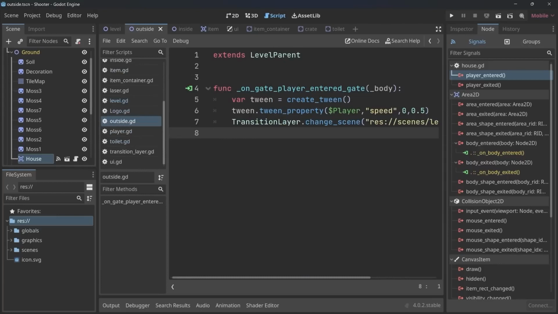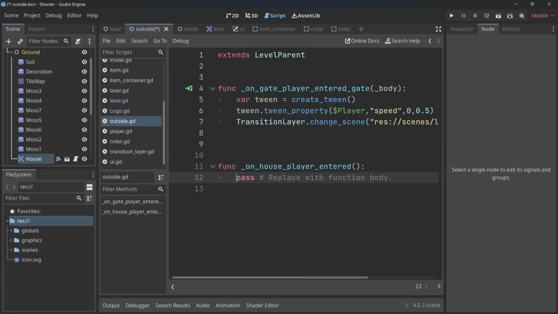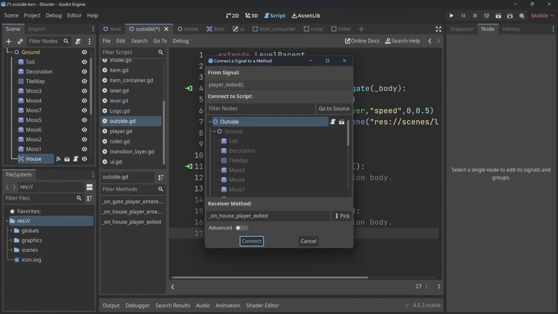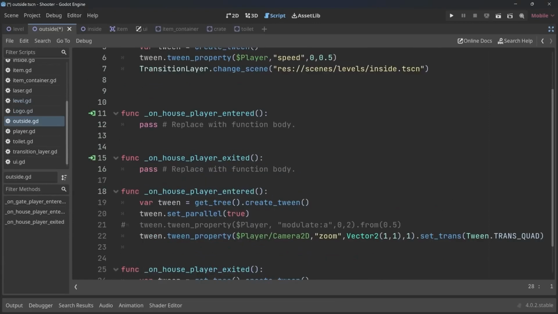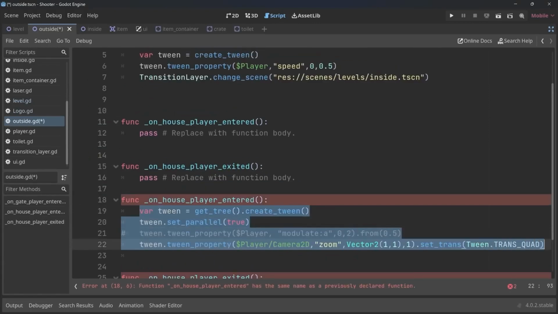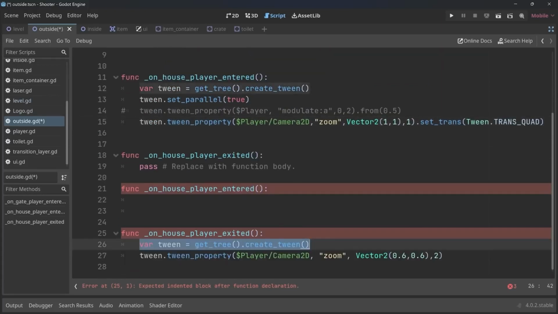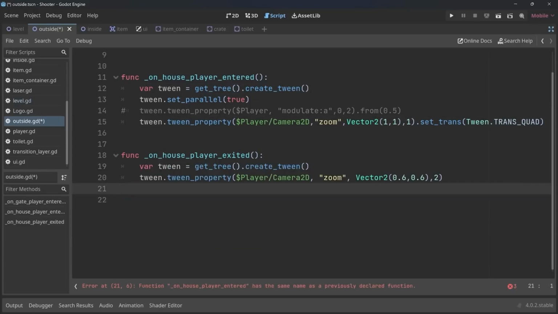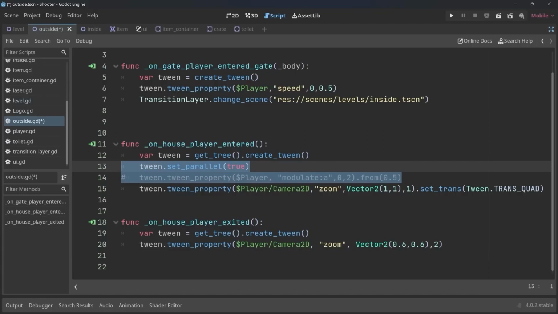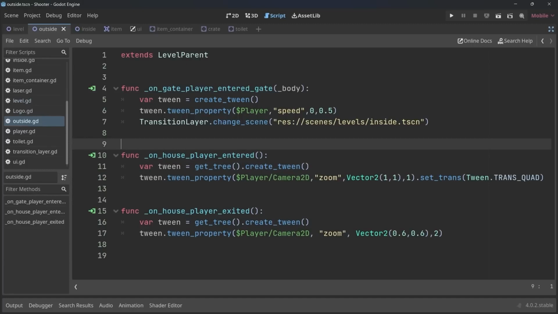With that, we can work inside of the outside.gd script and connect the signal for on house player entered, and on top of that, also player exited. And now let me extend this script and paste in what I have cut out earlier. The actual tweens do not change, so I can literally just copy, cut, and paste them into the appropriate function, and we should be good to go. These other functions should be deleted. Also, I can get rid of tween parallels and the comment. And with that, we should have the previous functionality.